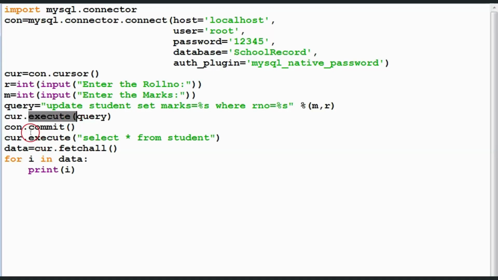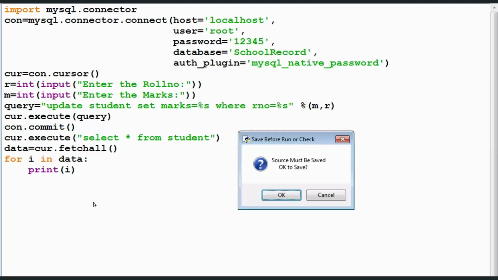After executing this query, we are going to call the commit function by using the connection object con. Whenever we use this commit function, the updated details will get changed and saved. Now I'm going to execute the program.